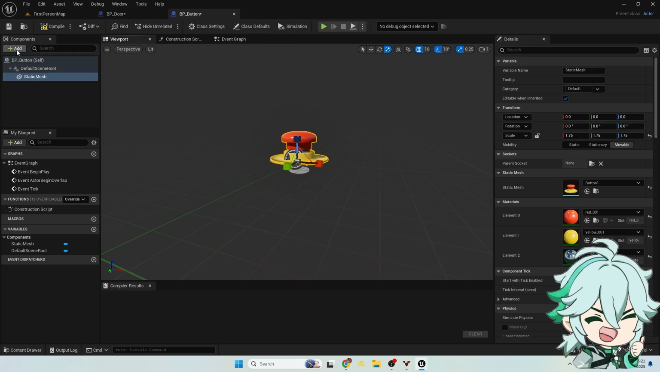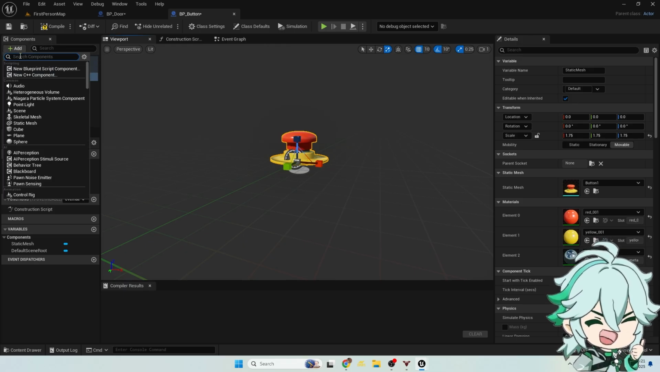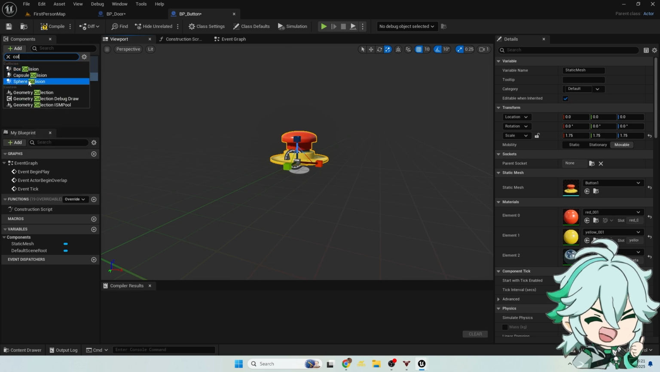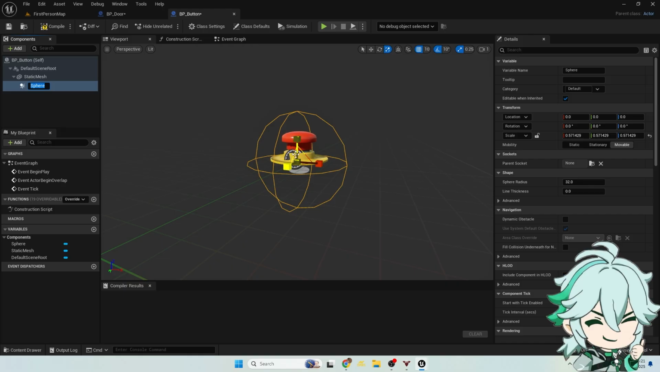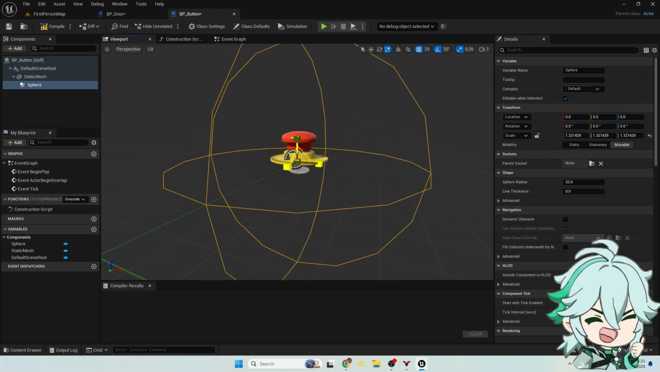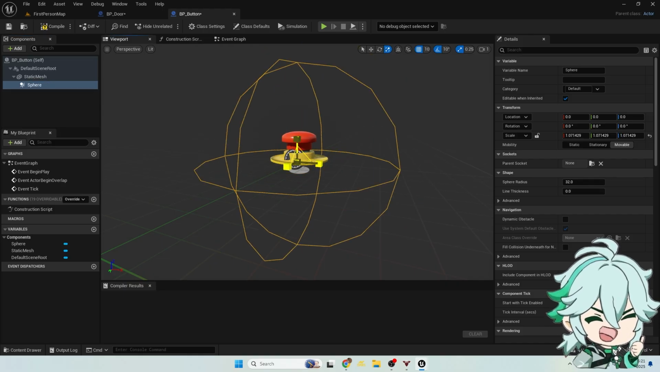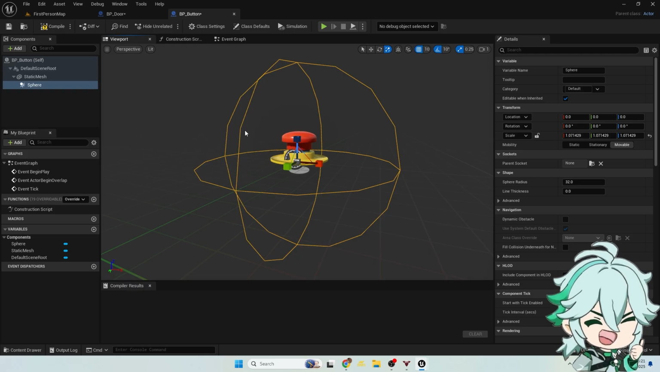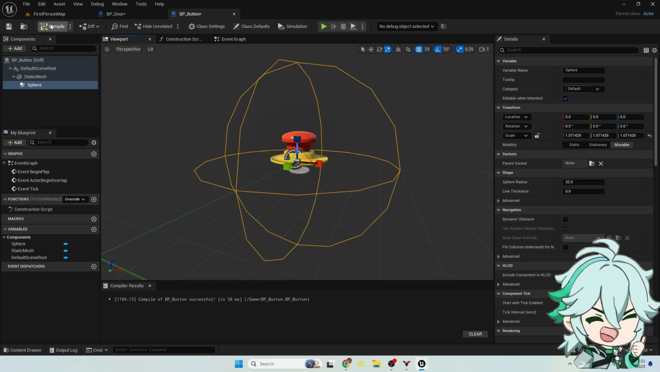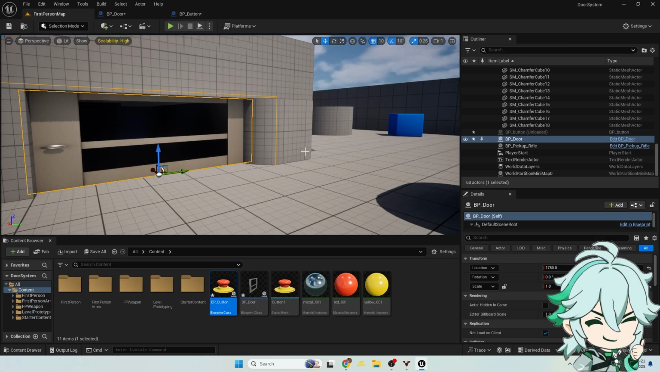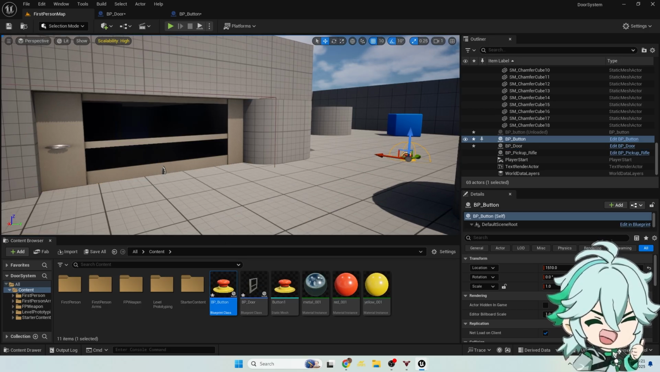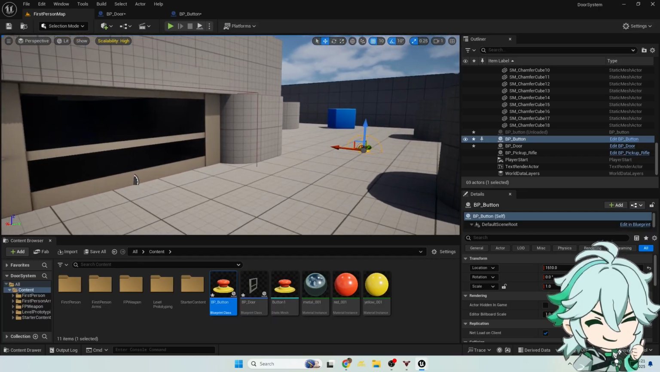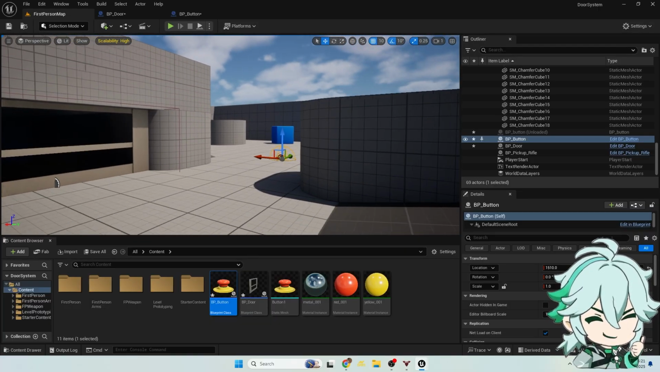The next thing that we want to add is a collision box. I'm going to use a sphere collision. I'm going to increase the size quite a bit so that I can trigger the button from a reasonable distance, and compile. Now as you can see, our button is ready. I'm going to drag and drop it in our scene, and now we have a button and a door.